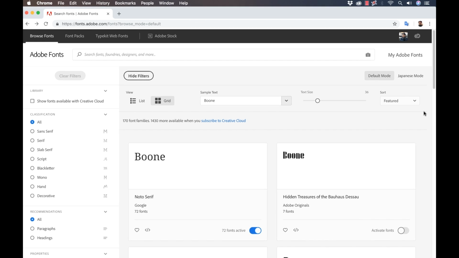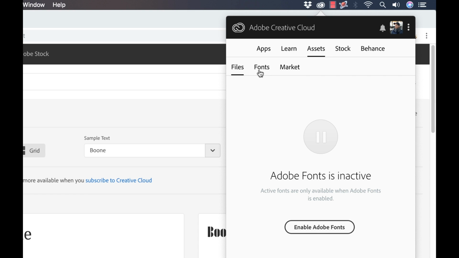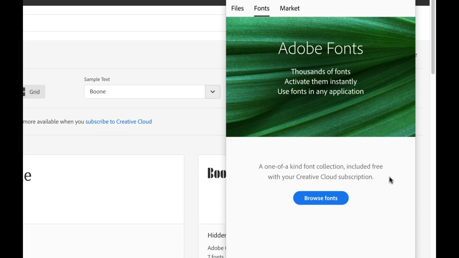So when working with Adobe Fonts, everything is done through the Creative Cloud desktop application. So if you don't have this little piece of software, you need to download it now. For the first step, go to Assets and then select Fonts, and then you'll see the button that says Enable Adobe Fonts, and then just click that. Now you'll manage all of your fonts right here inside of the Creative Cloud desktop app. Once these fonts are enabled in the desktop app, I'm going to click on the Browse Fonts button.